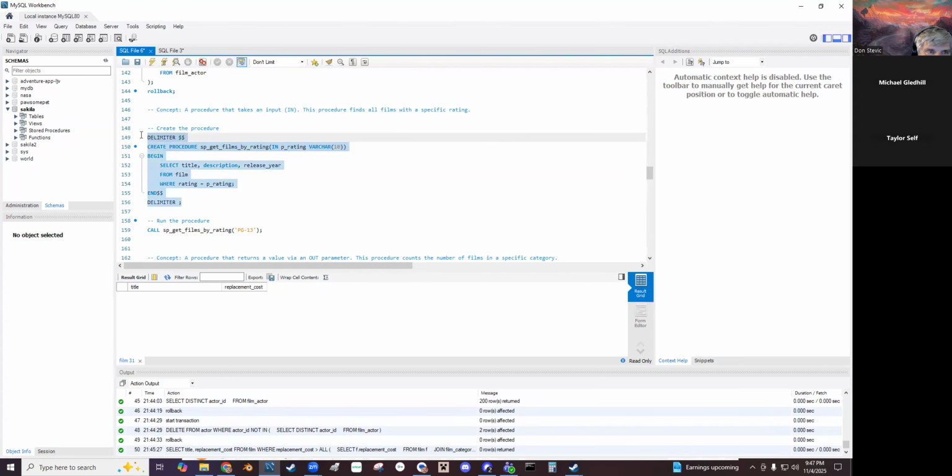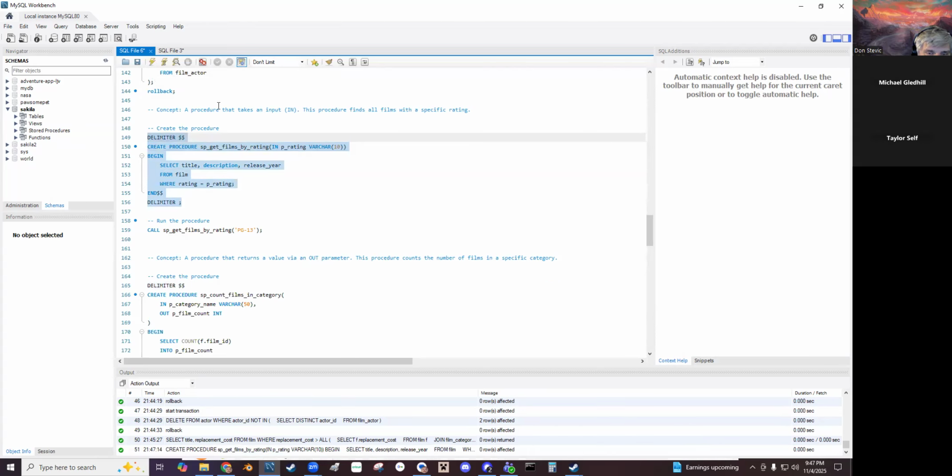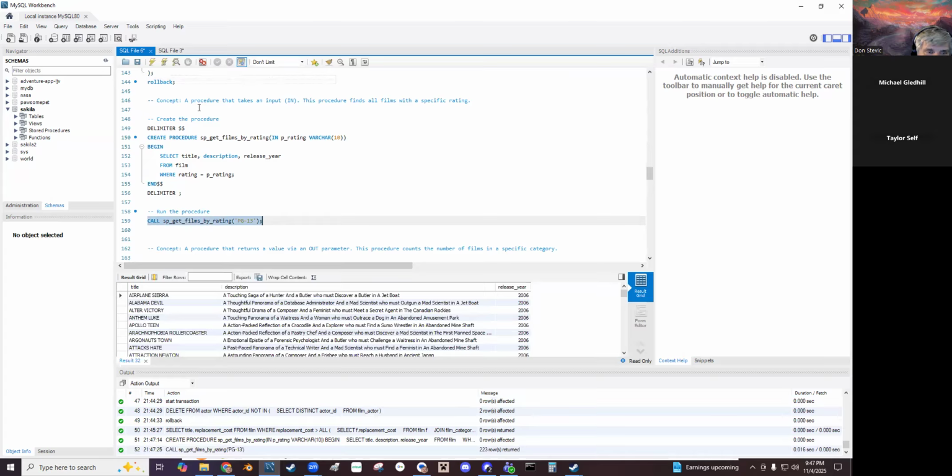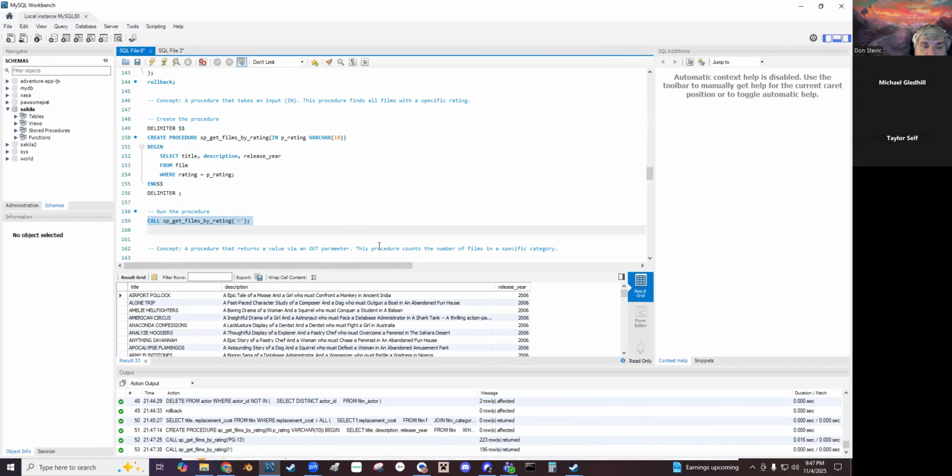So if I run this, it creates the procedure, and then I can run the stored procedure. In MySQL, the term is call. Call the stored procedure and give it the value that goes into it. And we can change it to R. So you can run it with different values without having to rerun the query.